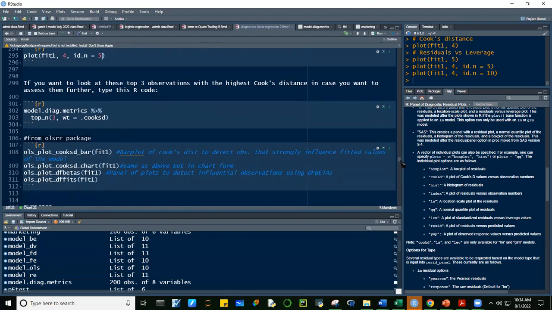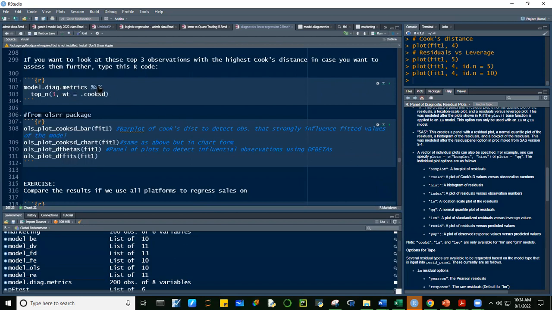Okay, so ito guys, if you recall, di ba may object tayo ng model.diag.metrics. And then, remember this, and then top n natin, top 3. No? Weight WT is equal to yung dot Cook's distance. So let's run this.